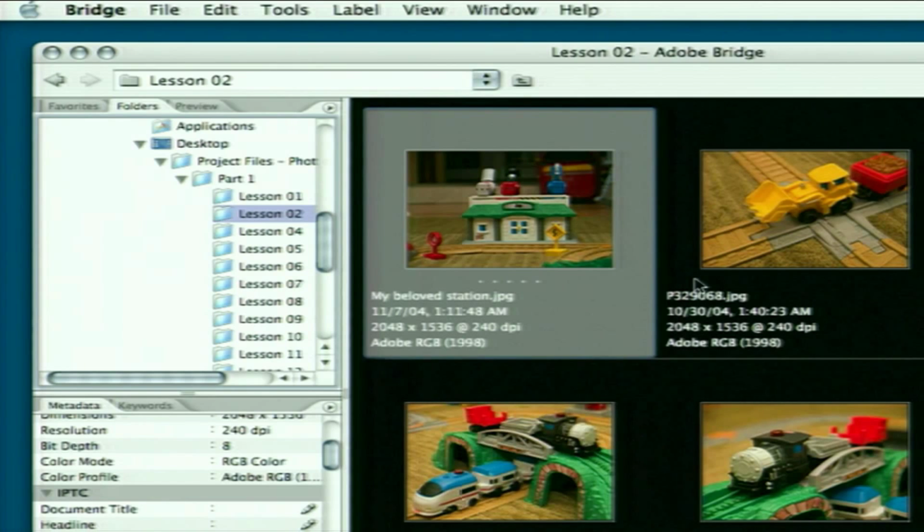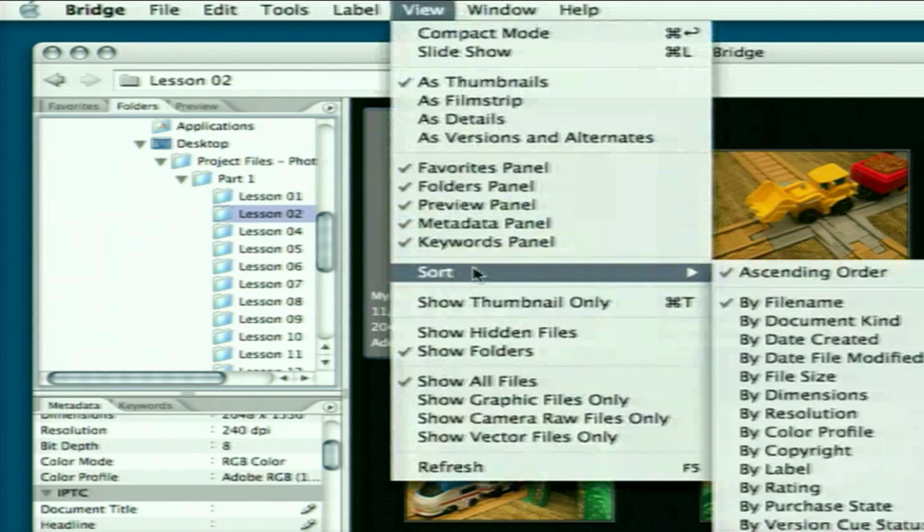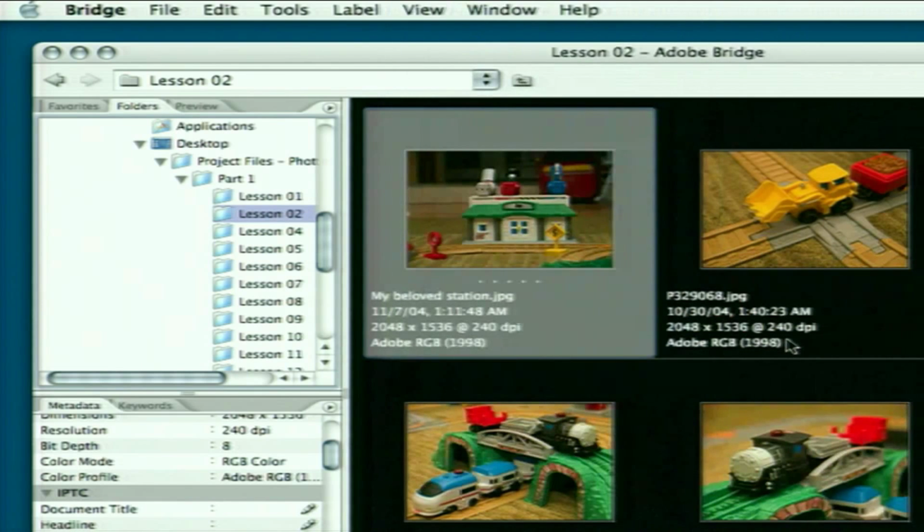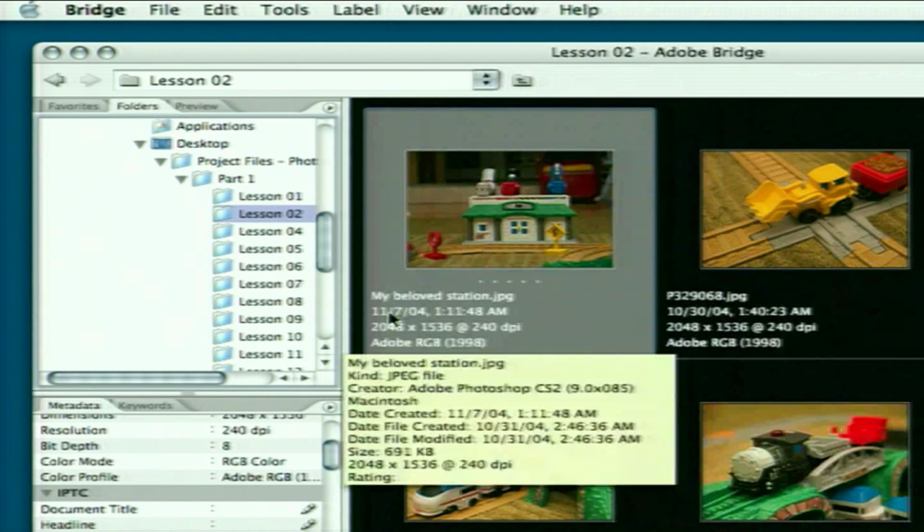That is just the Bridge's way of sorting the images. And of course, you can change the sort order if you want by going to the View menu, choosing Sort, and choosing one of these other options, sort by file name, by date created, and so on and so on. Anyway, I just went ahead and renamed this file, just one file at a time. That's how you do it.